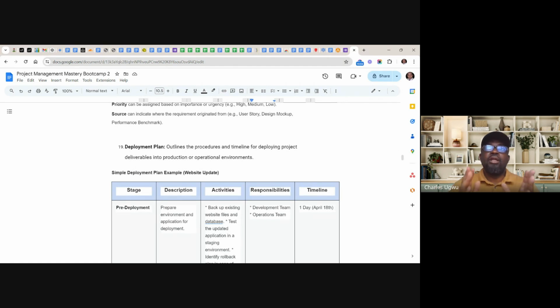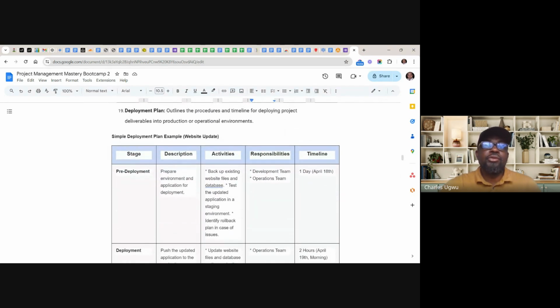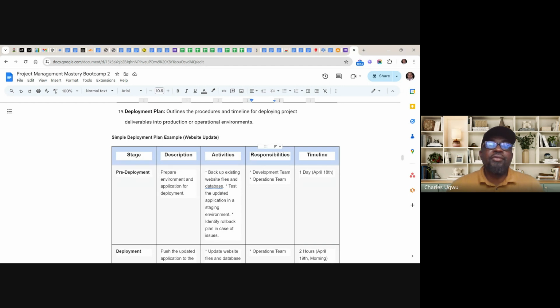So they have to decide how to move it. They can be deployed stage by stage, they can start rolling it out stage by stage. So this is where we do the plan and capture it in a document. So here we have a simple deployment plan example.